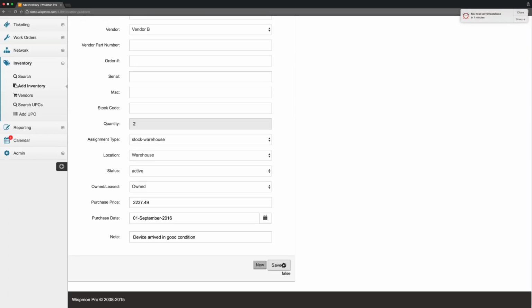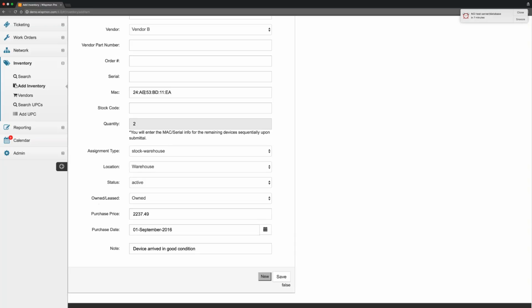Okay, so now it's asking for quantity 2, second device. Here's the MAC address. I'm just going to make it EB. Okay, and then I'll go ahead and put the serial number in on this guy. Okay, and then I'll just hit save again. So I just added 2 Cloud Core routers to the inventory.